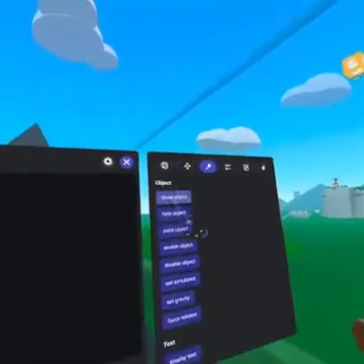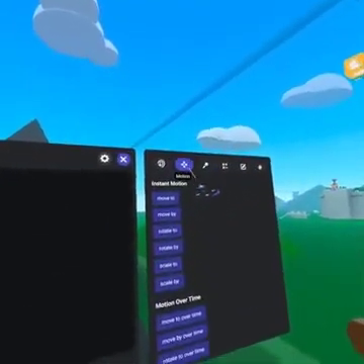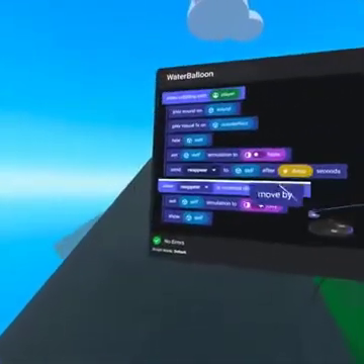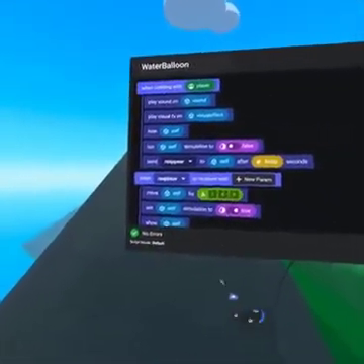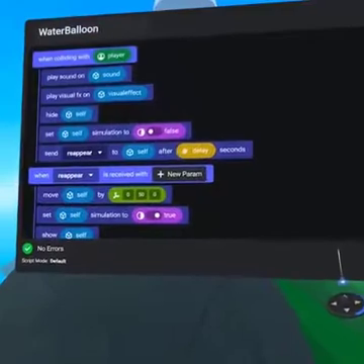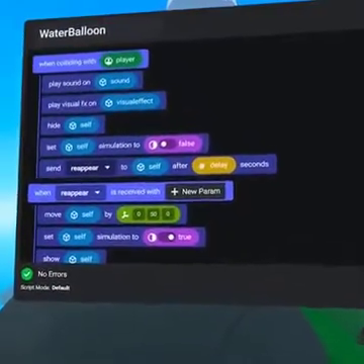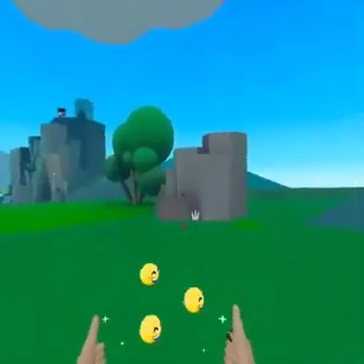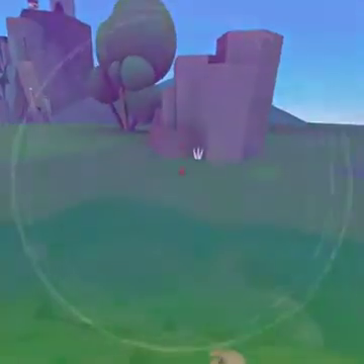Want to go one step further? This might be a little over the top, but on our Motions tab, under Instant Motion, bring Move By to the Reappear event and set its value to 0, 50, 0. This will move the water balloon up by 50 meters before reappearing and falling back down.